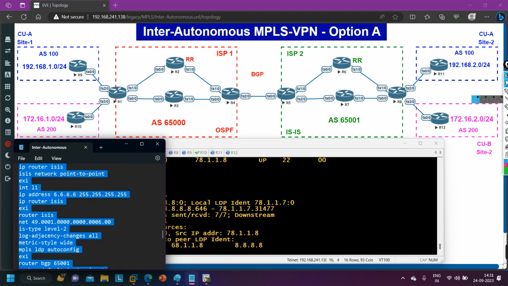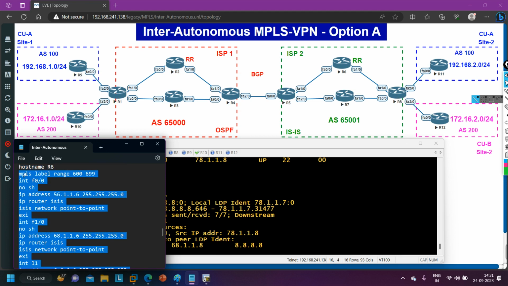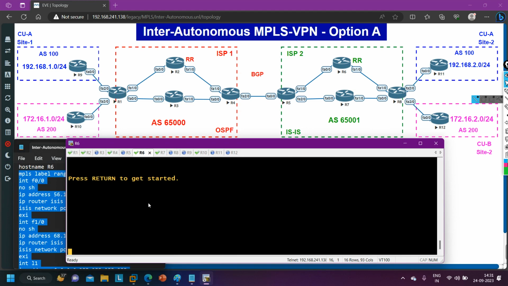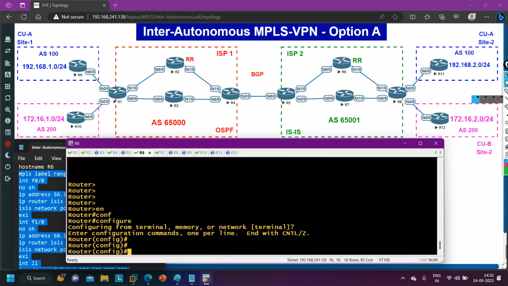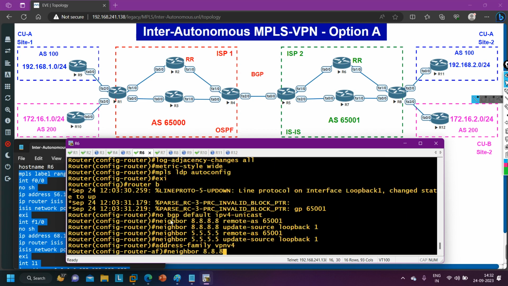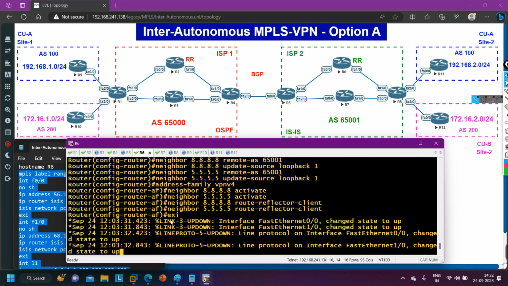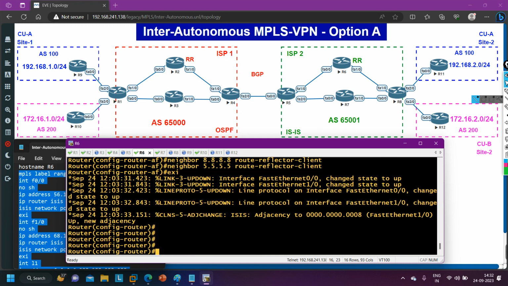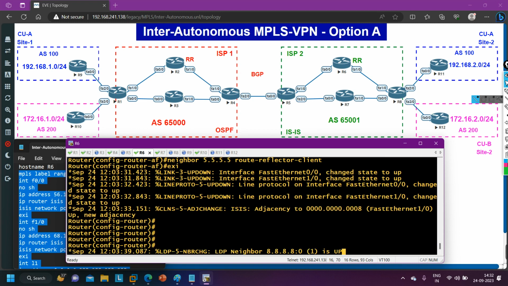Now I am going to copy this configuration, router 6 configuration. Let me copy it and paste it on R6. Here also I don't have any error.